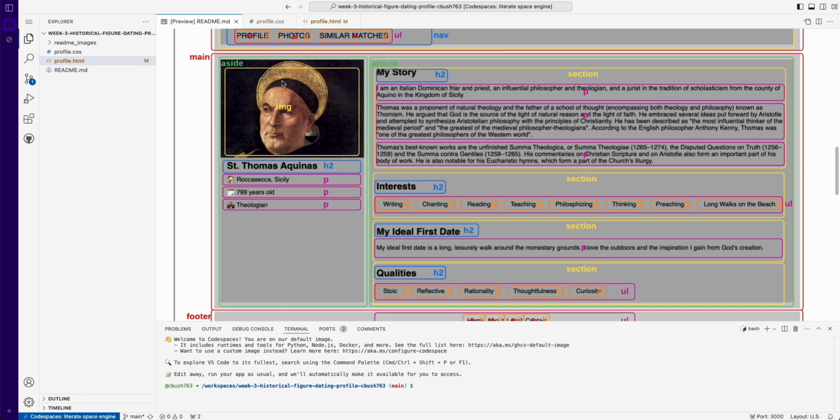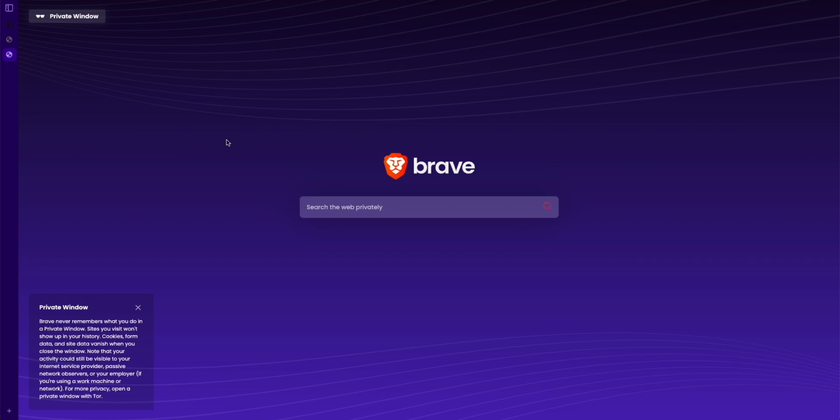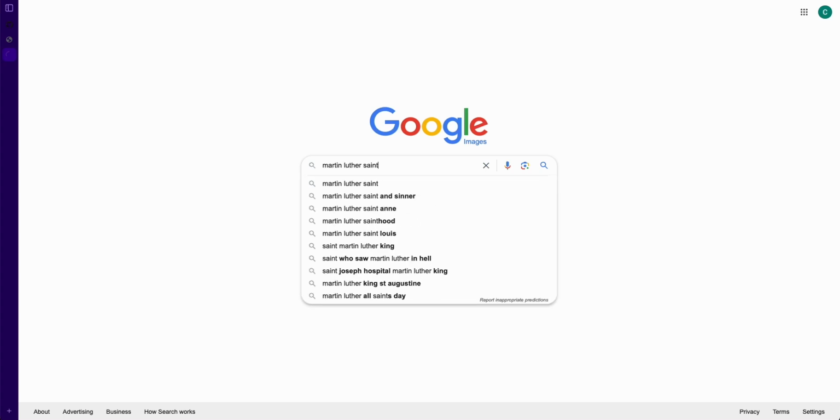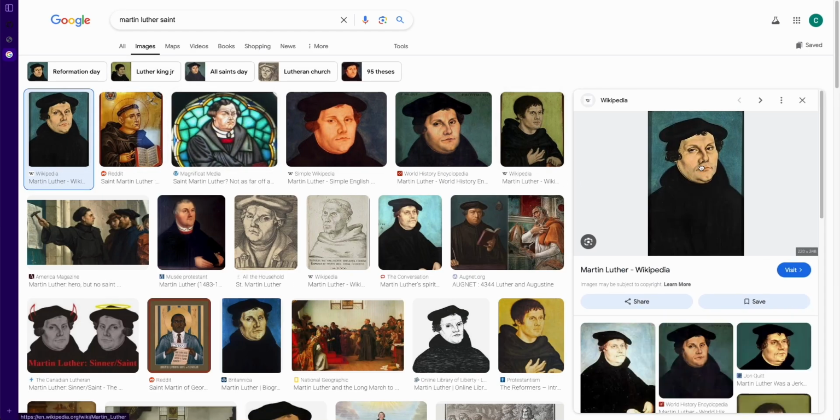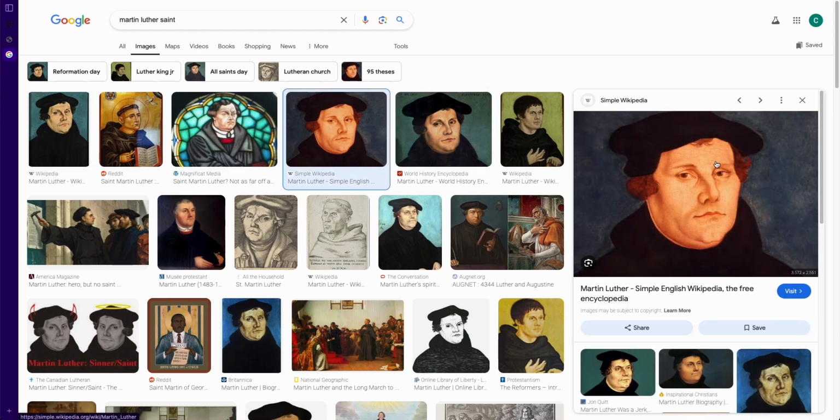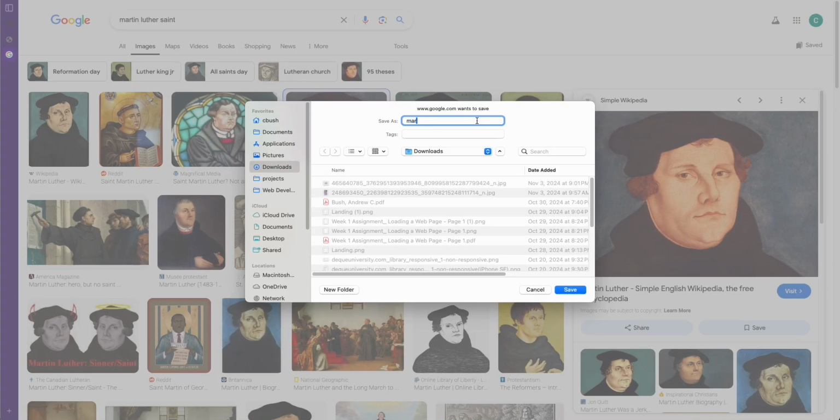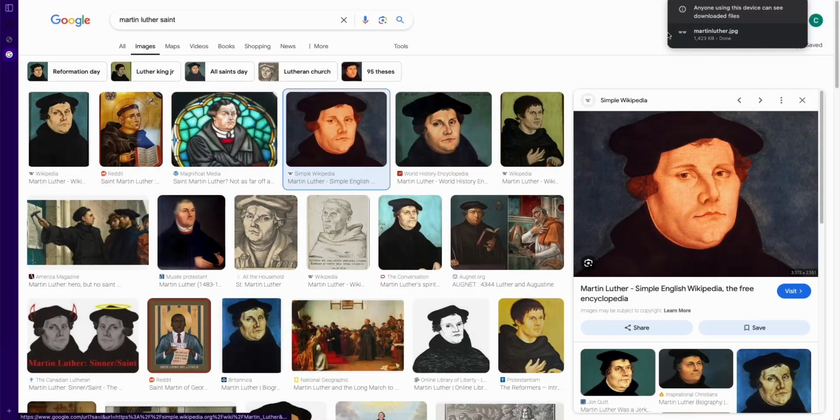And then inside the aside, we have an image. Okay, so let me go find a good image here. Let's see if we can somehow get an image in here. Images, and we'll say Martin Luther the Saint. Oh, yeah, he looks like a very handsome fellow there. So I'm going to grab this guy's picture, save the image to my downloads, and just call it Martin Luther. Okay, so you notice that's martinluther.jpg.